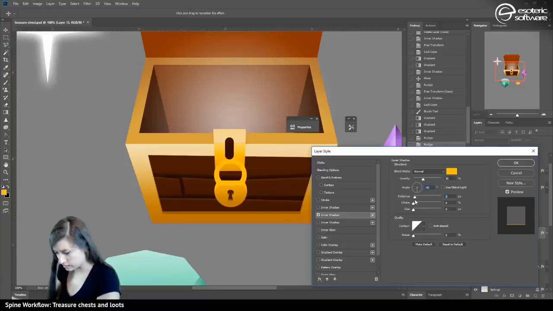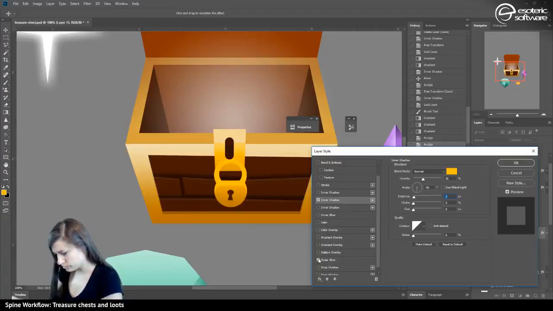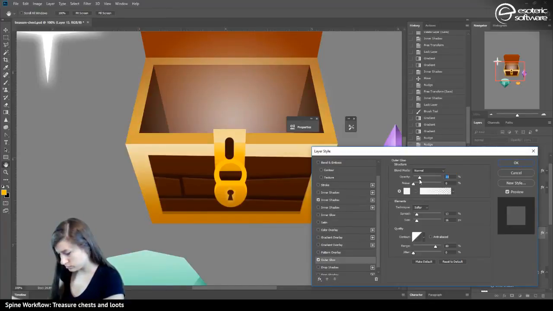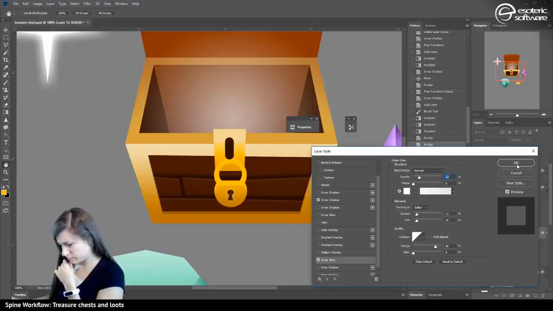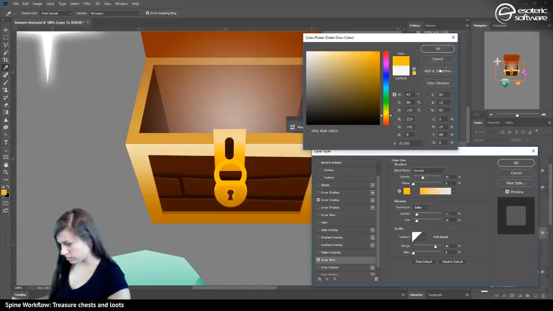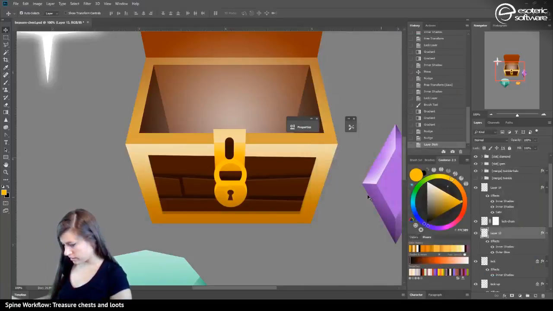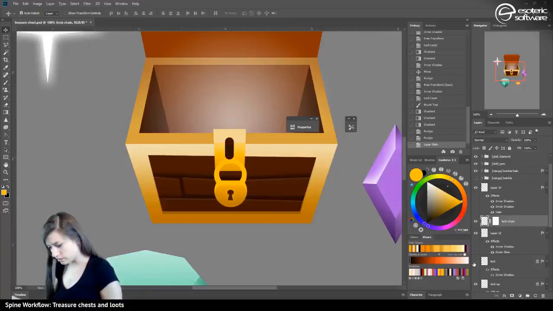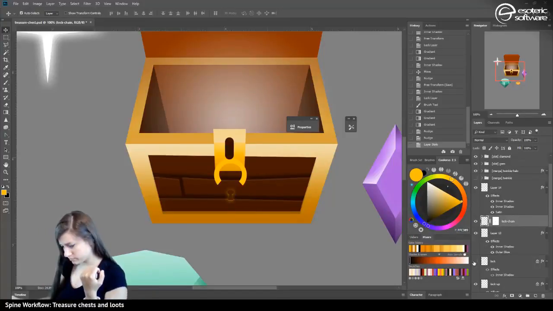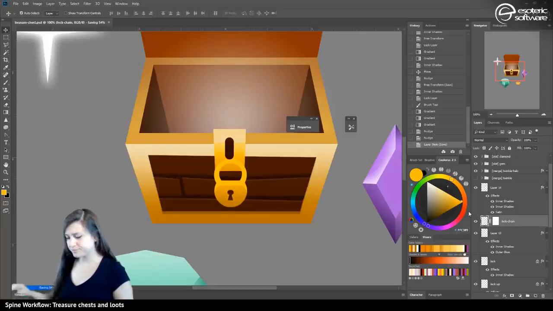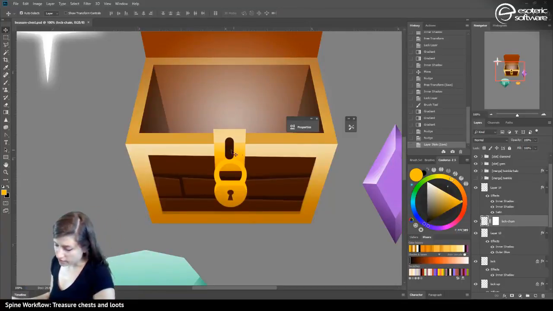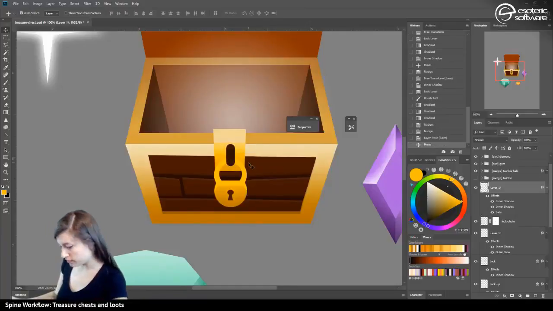Slightly less distant. And then an outer glow. Like this, yes. Or even less. Or I'll pick this color here to make it similar. Press OK. There. Then for this lock. Cool. So I'm saving. Then I'll select here this one.